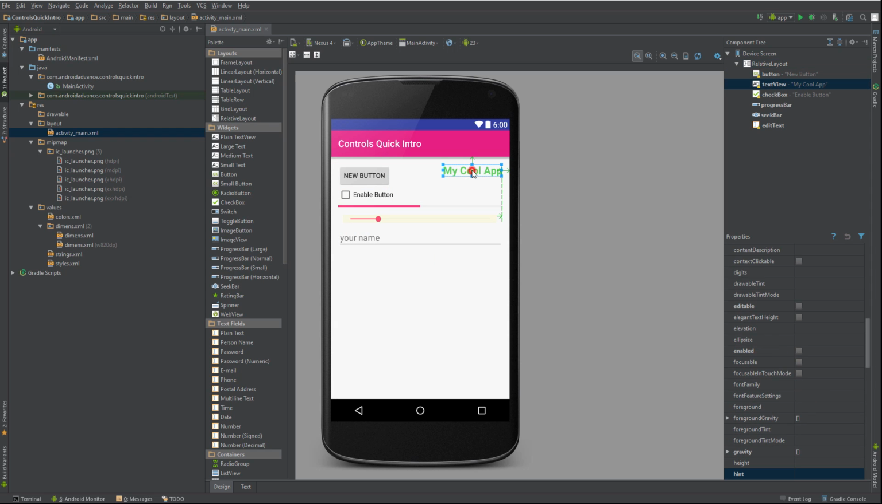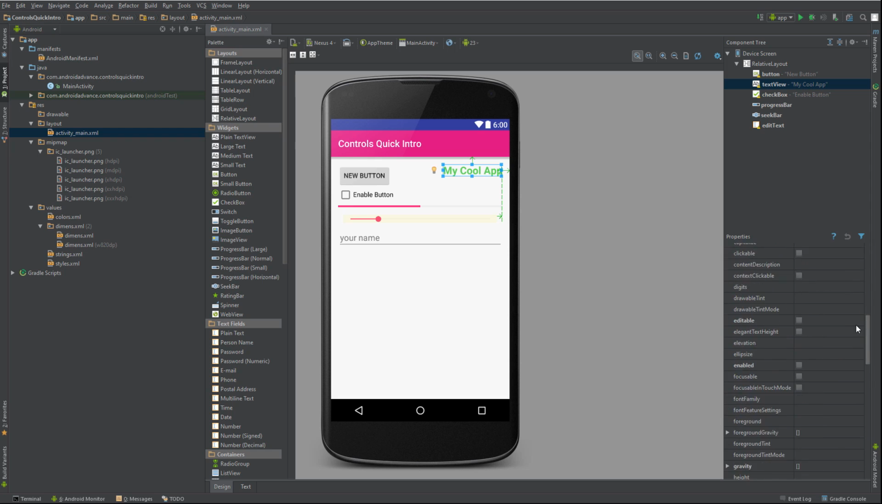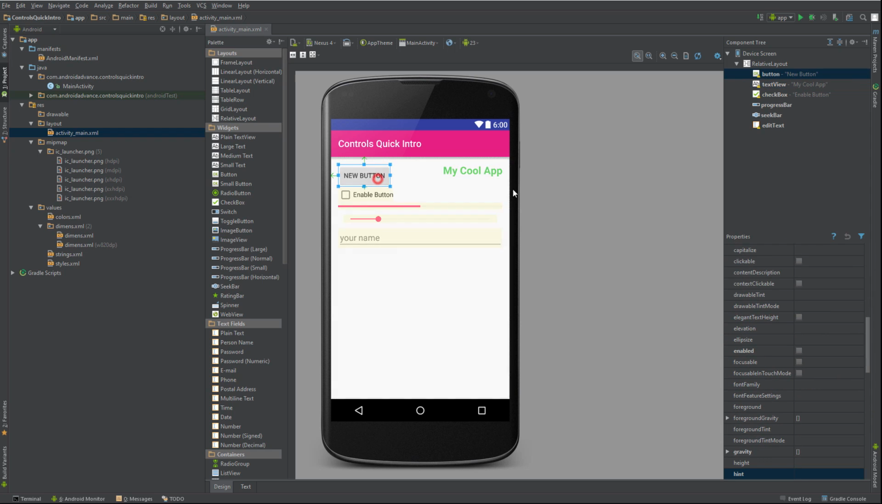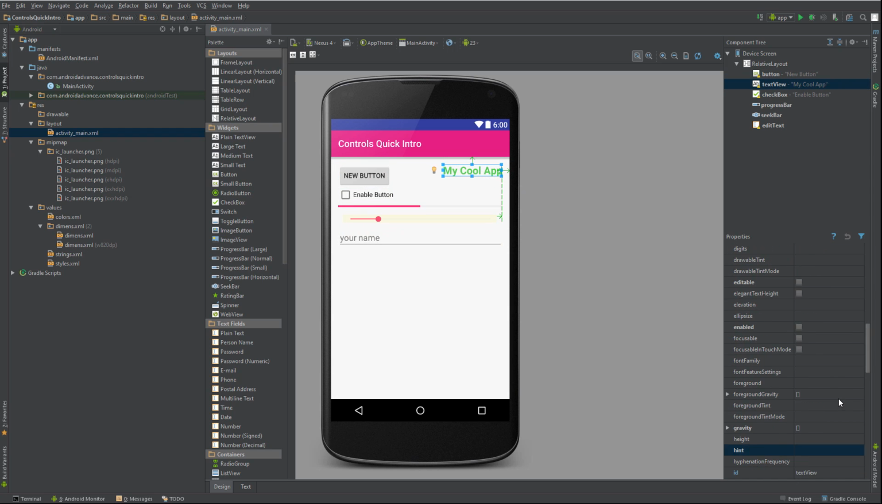For example, if you just want to throw a label somewhere, you don't have to give it an ID because you will never use it. You just put it there and forget about it. But in case you want to change something from it programmatically, you want to add an ID. So let's give each one a unique ID.